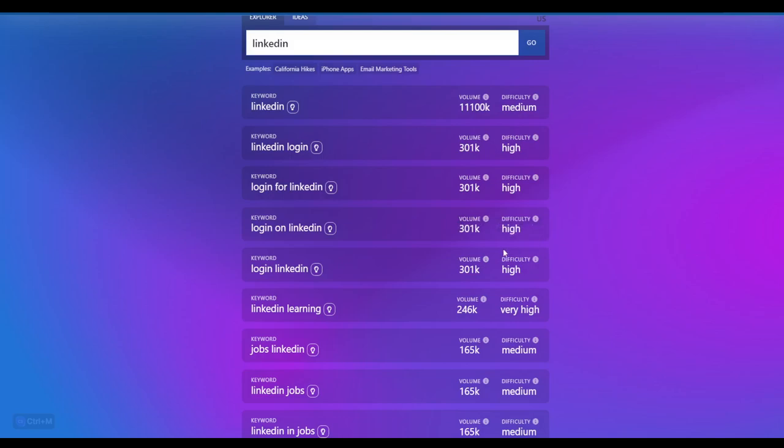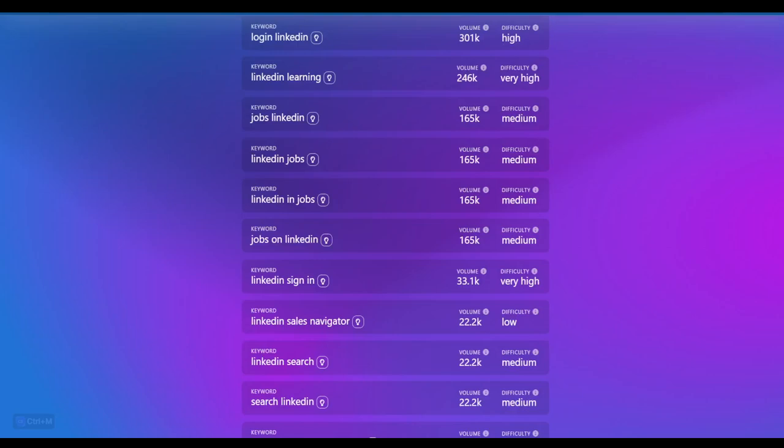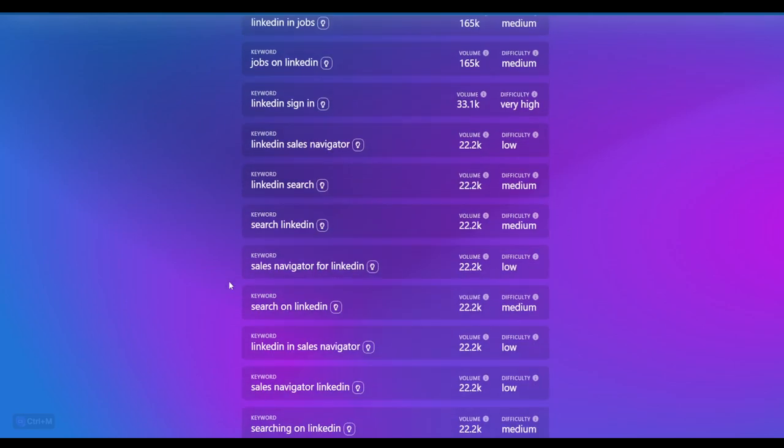Now, in order to rank on the Google search engine, you will have to check for a particular keyword which has a good amount of search volume. At the same time, the difficulty level is low. For example, LinkedIn Sales Navigator has a volume right now of 22,000 and the difficulty level is low. Another one which we have over here is Sales Navigator for LinkedIn. Again, the search volume is 22,000 and the difficulty level is low.